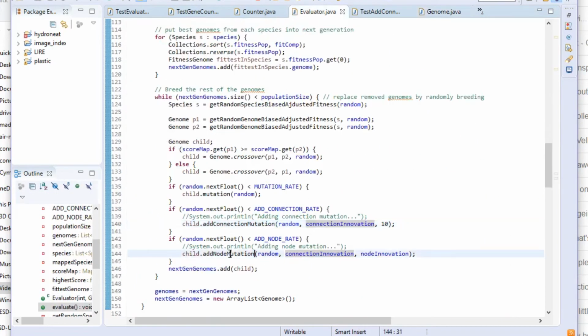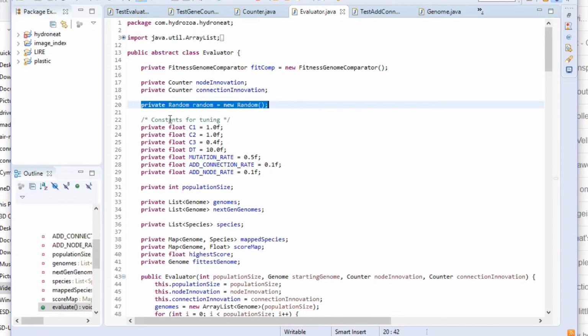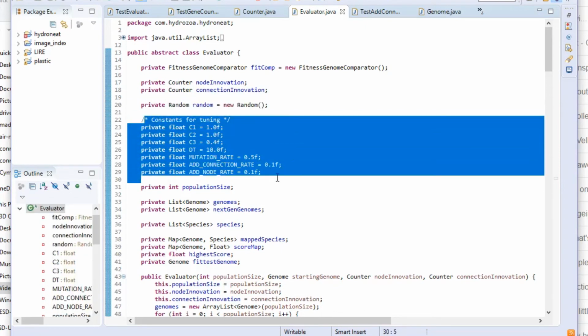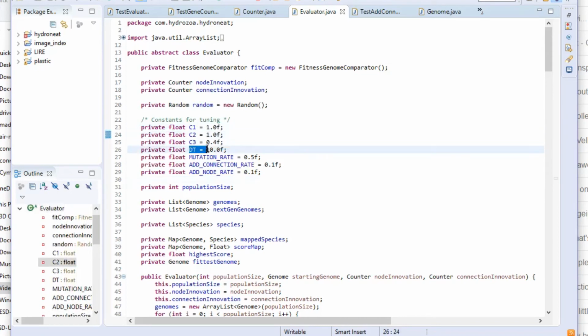Same down here with the add node mutation, but in this mutation we're adding a new node and two new connections, so we need both the connection innovation generator and the node connection innovator. So that's those. The random is for randomness, and these are constants: this is for genomic distance, and these are for mutation. These are mutation rates.